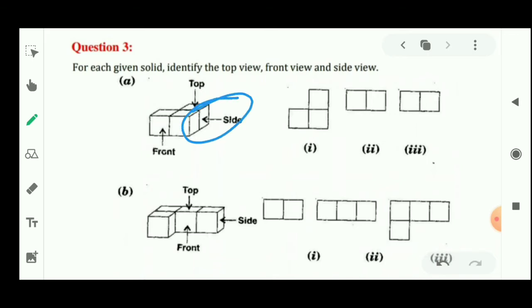That means this will be the side view. And when we see this object from the front, we can see these two blocks only. That means this will be the front view.